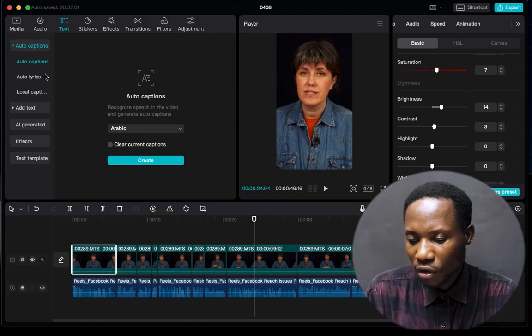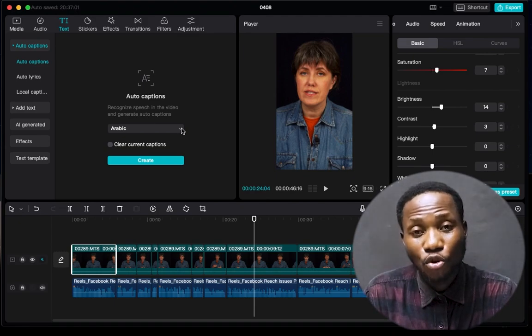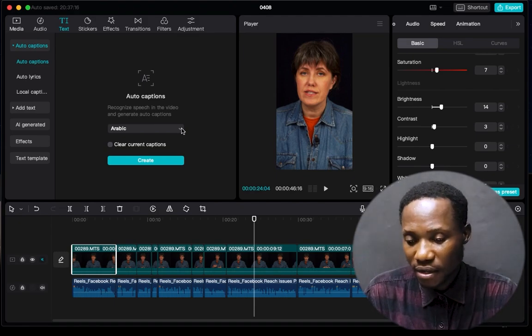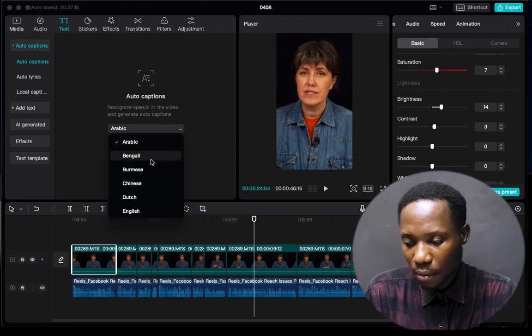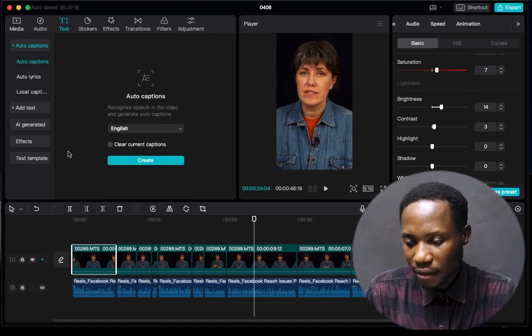After clicking on auto caption, it gives you some options to select the language in which the clip or the video was recorded in. So my example is recorded in English. I'm going to select English, and that will be all you need to adjust. Then I'll click on create.